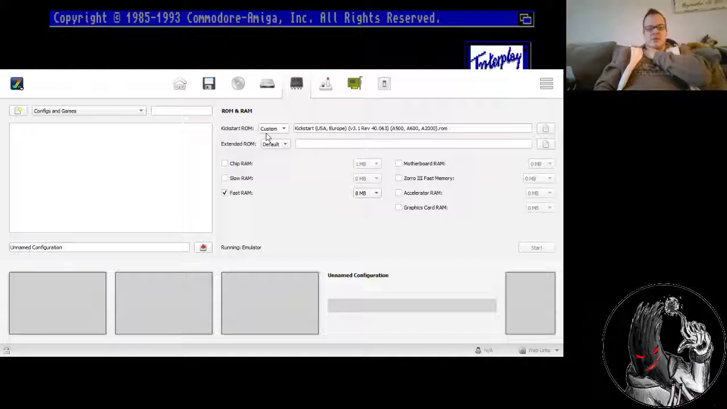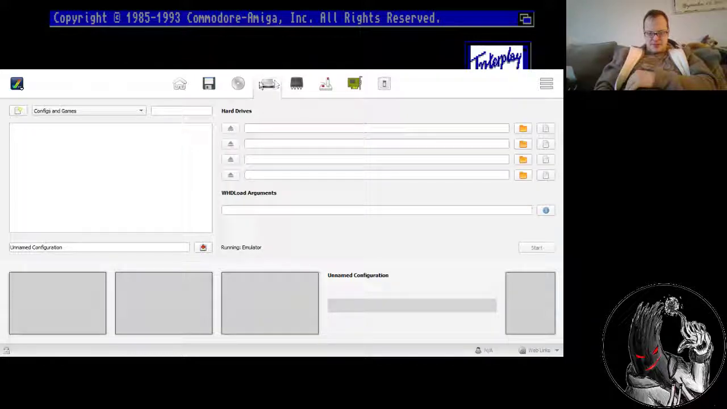And then I use the Kickstart ROM, the latest one for USA and Europe, which is kind of like a dual region, 3.1 revision 40.063, and it works for a ton of the Amiga ones, which is why we're using them. It also just seems to function better, and getting to the game itself is faster. So that's why I'm using that.